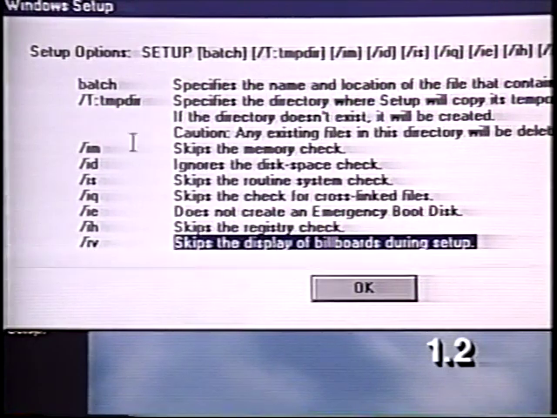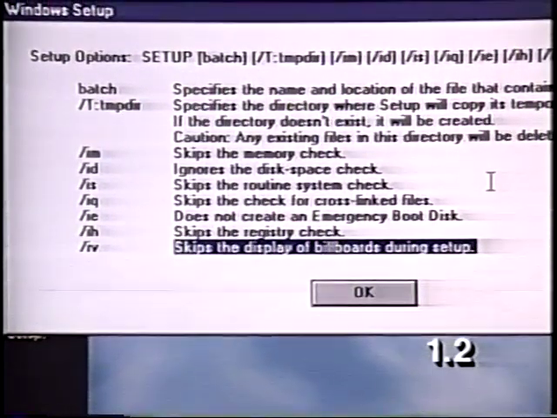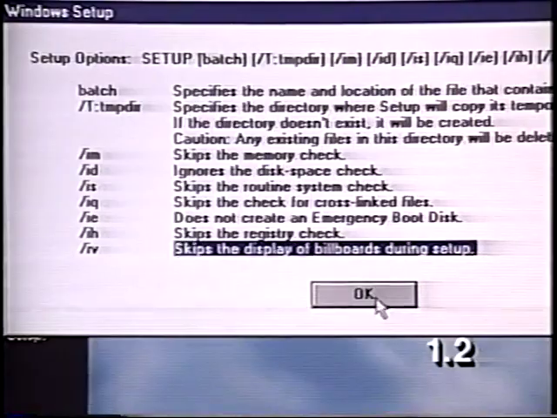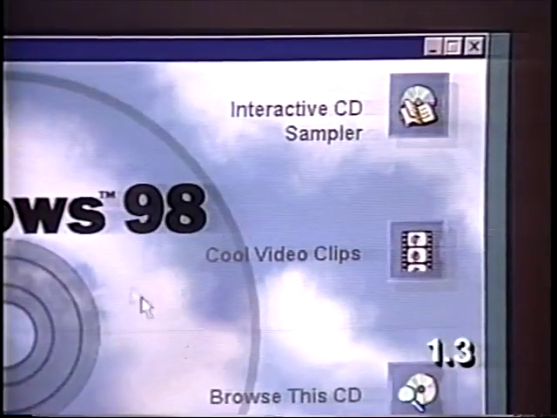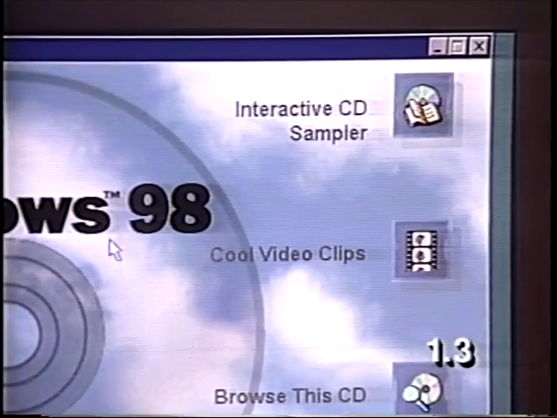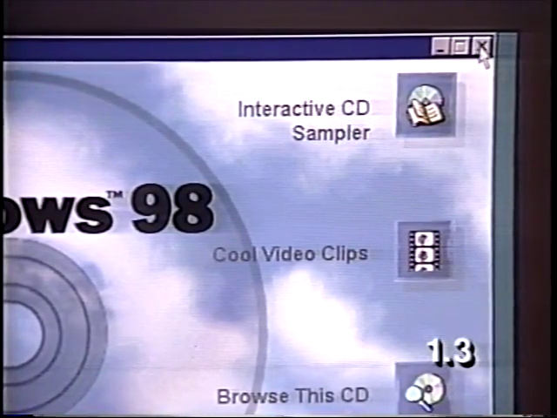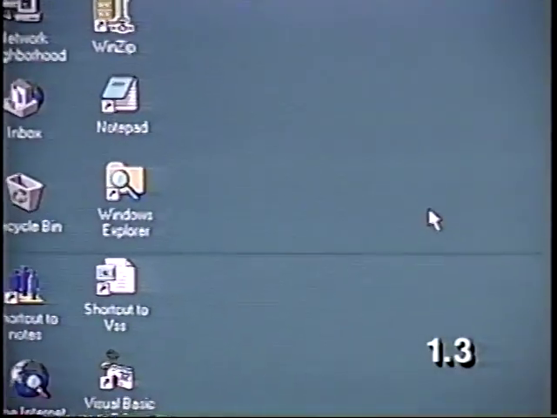Once you're done looking at these different command line options for the Windows 98 setup program, simply click OK and you're returned to your Windows desktop. So now let's see how we can actually launch the setup program to upgrade a Windows 95 machine over to Windows 98. What I'm going to do now is close down the Windows 98 CD-ROM window by coming to the upper right-hand corner and clicking on the X, and return to my Windows 95 desktop.